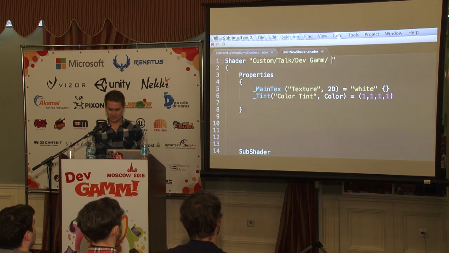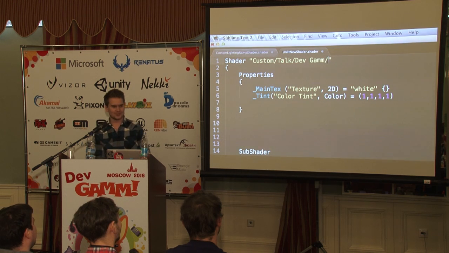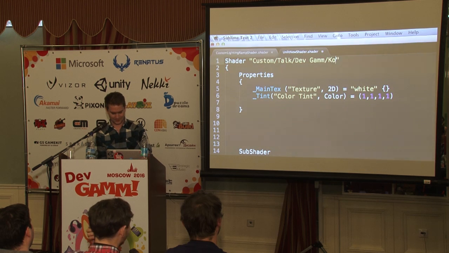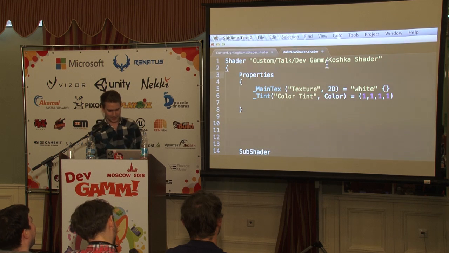And then, how would you say shader in Russian? How would you say cat in Russian? Oh, koshka. So how would you say amazing cat in Russian? I'll stick with koshka. Koshka shader.